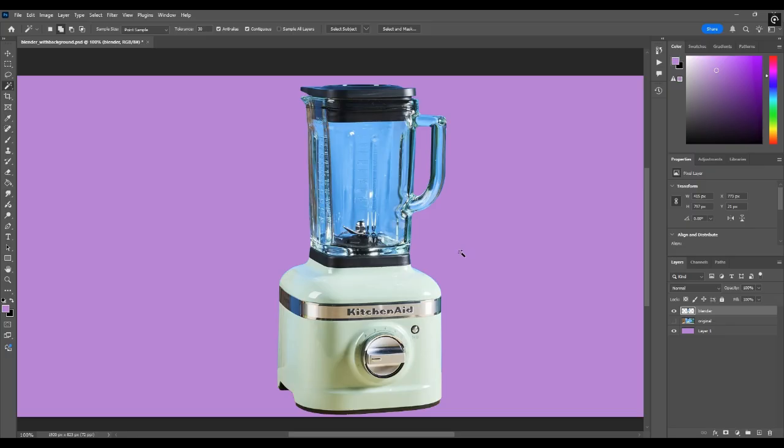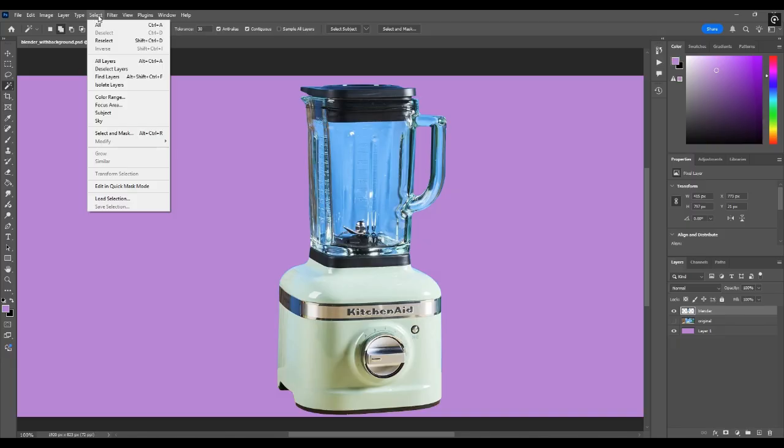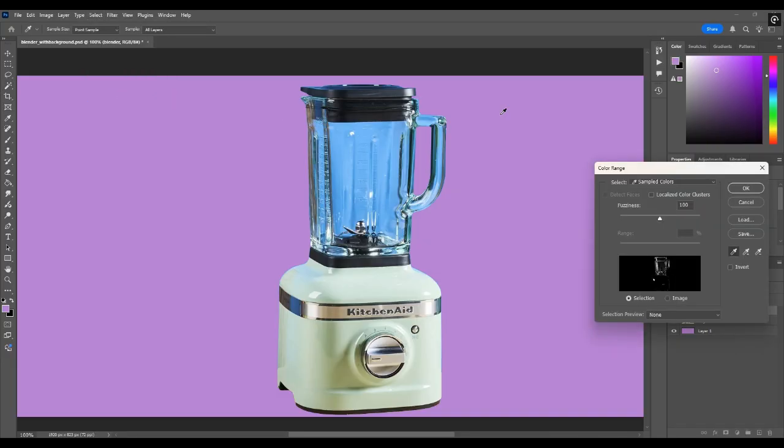So what can I do instead? Well, I can go up to select here in my drop down menus. I'm going to go select. I'm going to go down to color range, right? See that? Click on that.